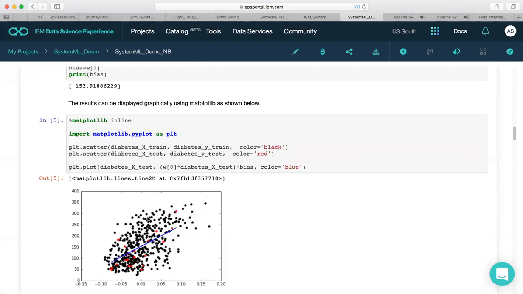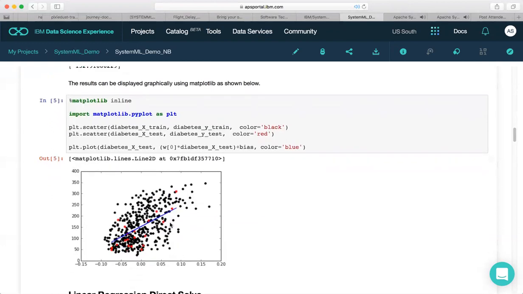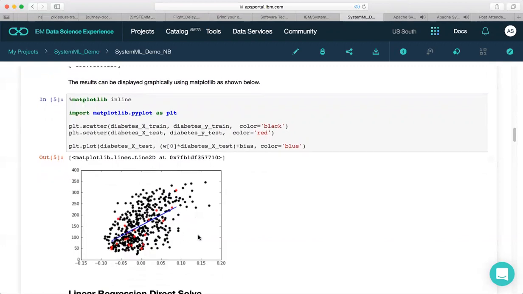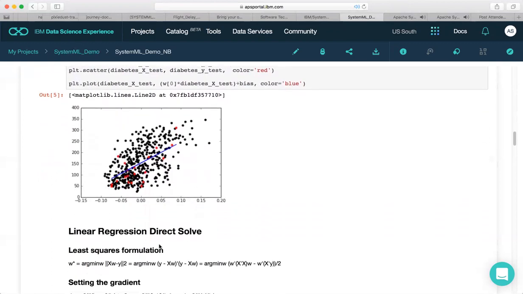Black points are the training points and red are the test points, and this blue line is basically the model which can help you to predict the result based on the test points or any unseen points. This is how it will look. This is from the canned algorithm. Let's write a similar algorithm via handwritten scripts. Let's look at how it looks.